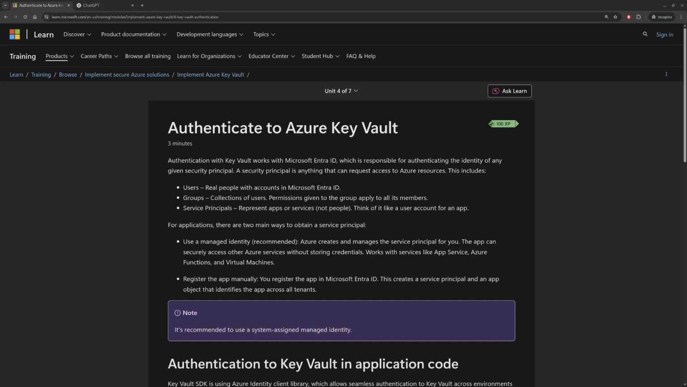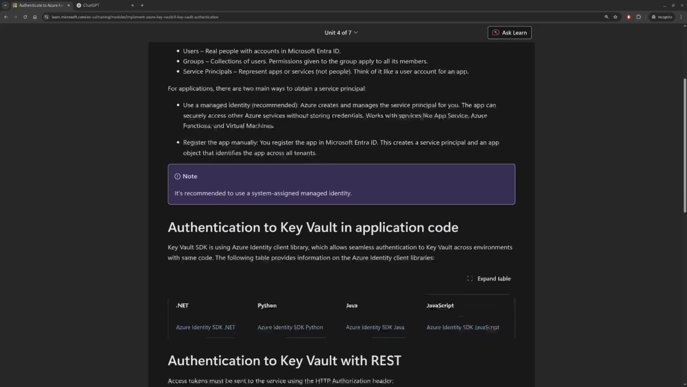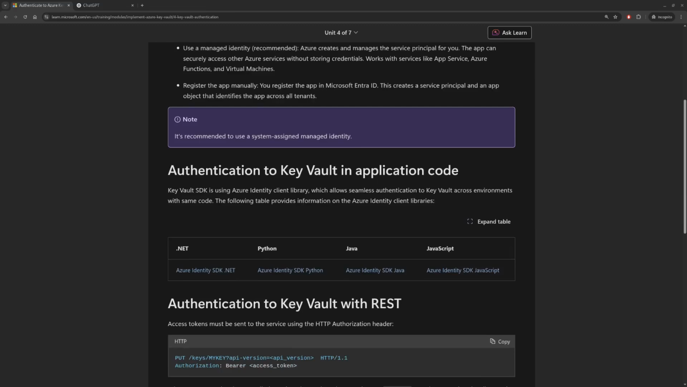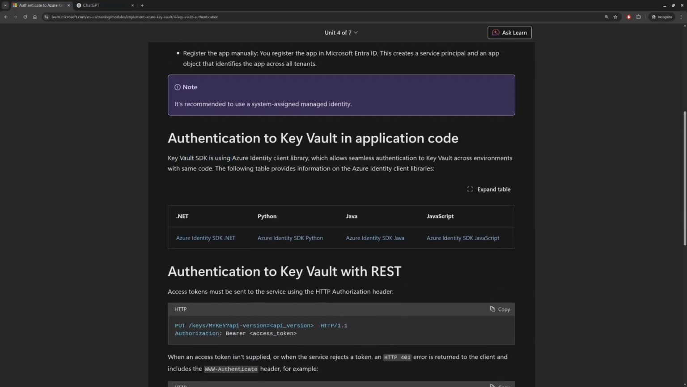With a managed identity, Azure creates the identity for you; otherwise you register the app manually. It's recommended to use a system-assigned managed identity. To authenticate your application to Key Vault in application code, the Key Vault SDK uses the Azure Identity client library, which allows seamless authentication to Key Vault across environments with the same code.